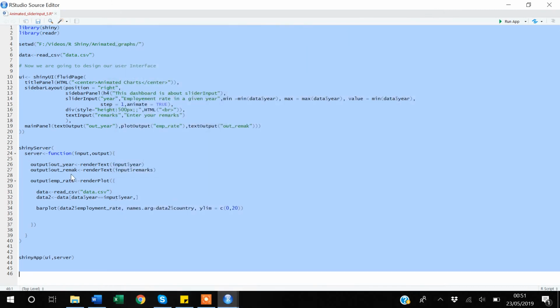So this is all about a quick overview of the things that we have covered, and we will start going towards a more complex side of R Shiny.